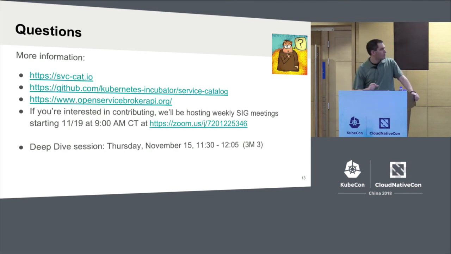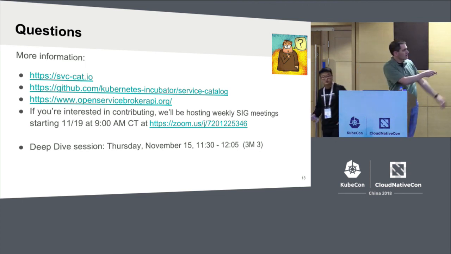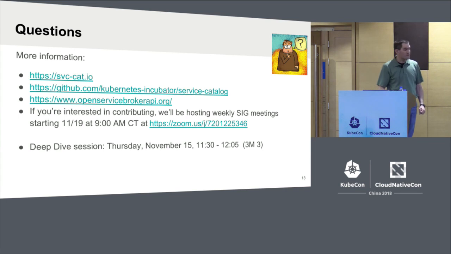And with that, I think we're basically done. Here are some important URLs. I think the slides are available to you guys on the website right now. So the first one is just a nice URL to the Service Catalog documentation. Here's the incubator project itself inside the Kubernetes repo. The specification itself, the Open Service Broker API, is the third one.